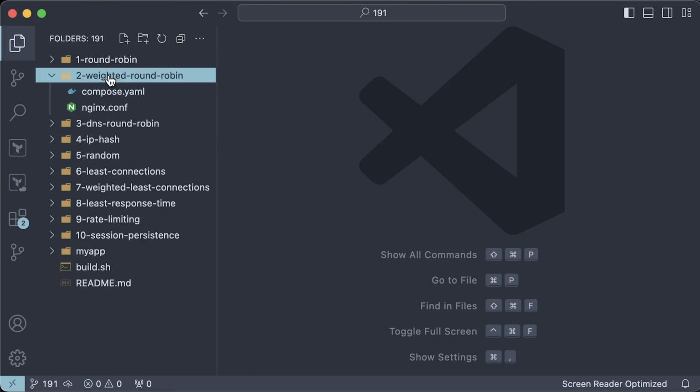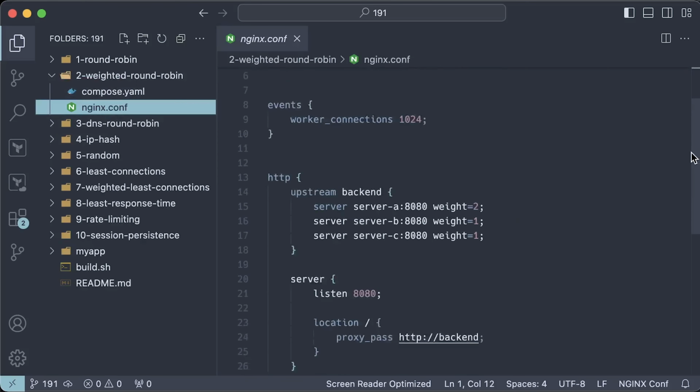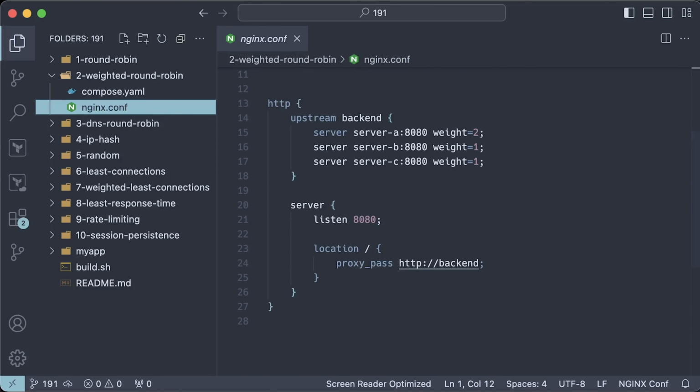Now, it's very similar to the previous example. We only need to set the weight property for each server. Let's say we want to send twice as much traffic to server 1 and the rest to servers 2 and 3. By the way, the weight in Nginx defaults to 1 anyway. I just put it here to explicitly show the difference.